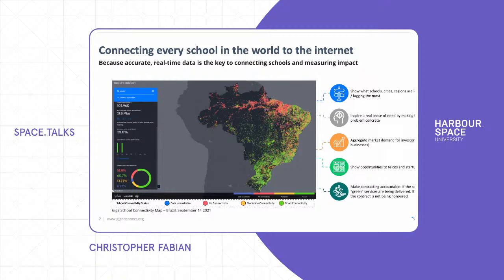And then the third part of the team works with contracting with government. So it's sort of map, finance, contract.